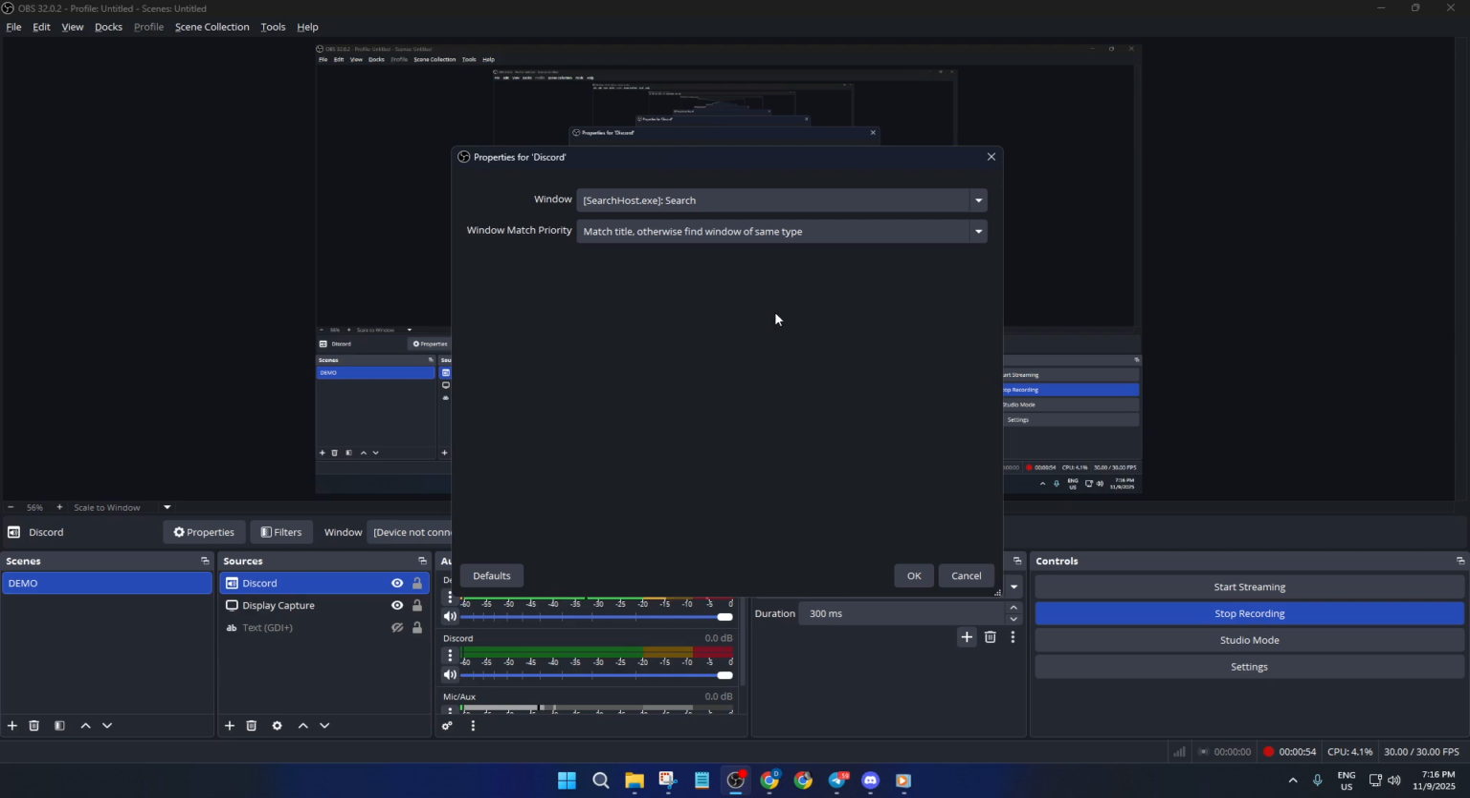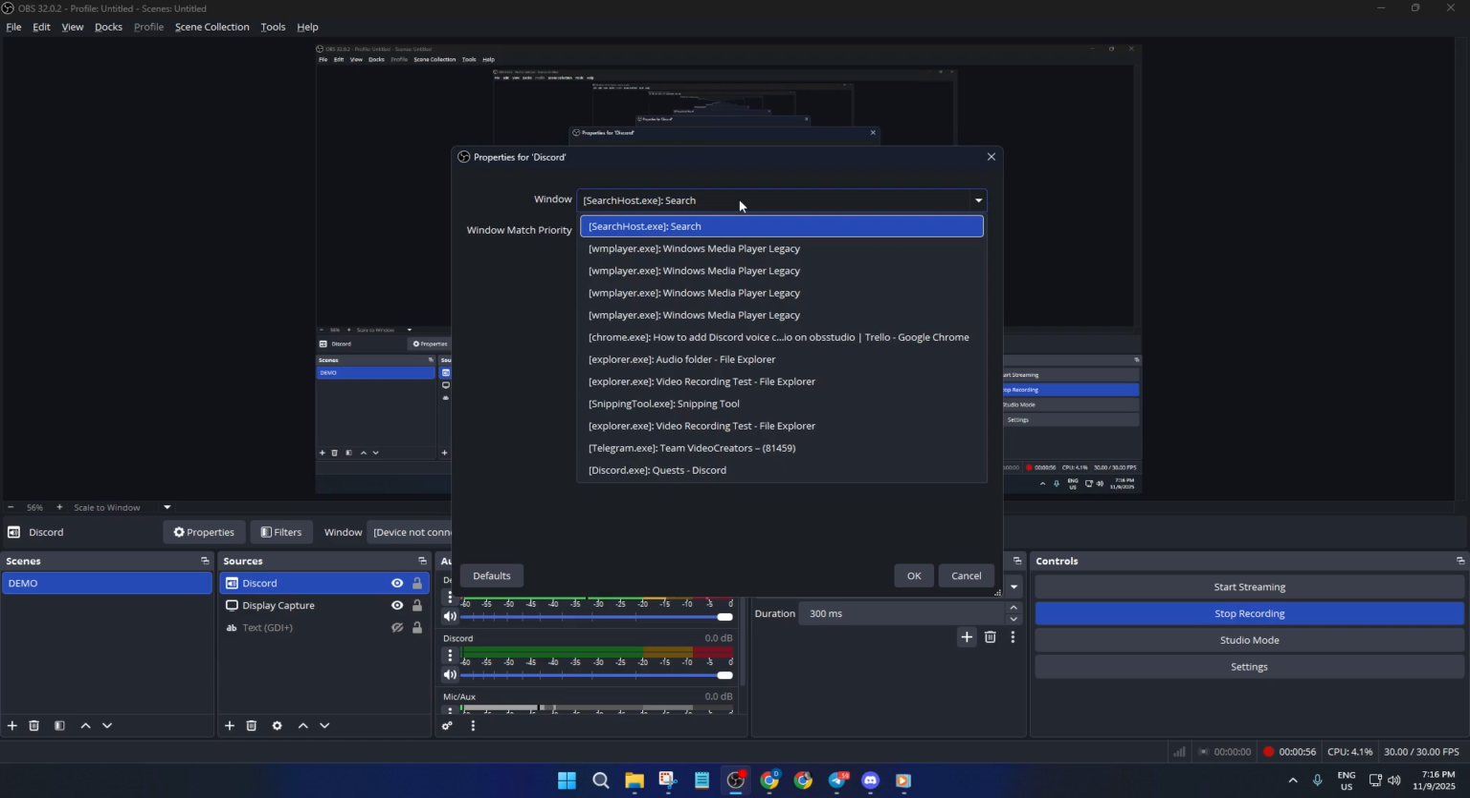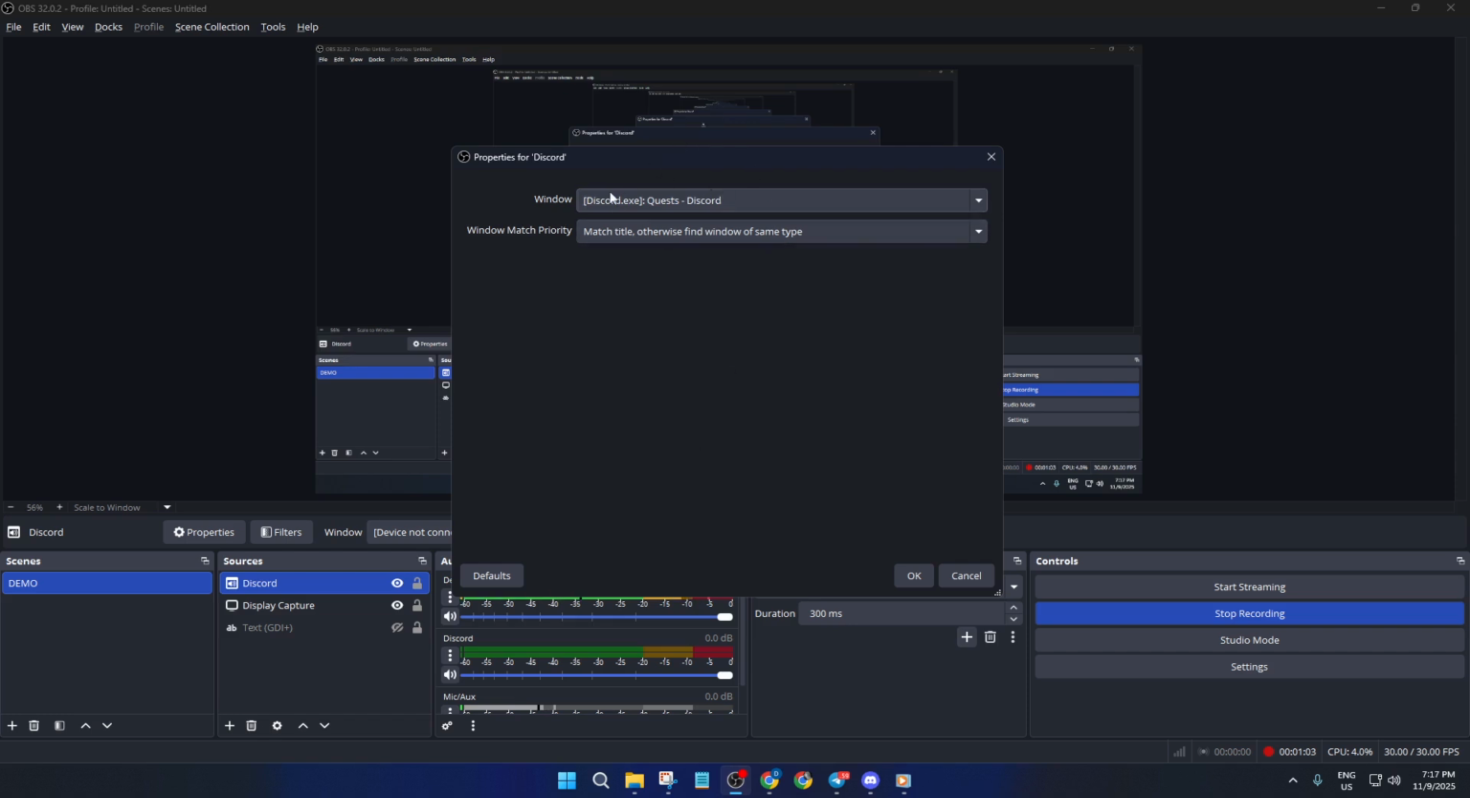Here's a crucial detail. In the next Properties window, look for the Window drop-down menu. This is where you'll select Discord from the list of running applications. If you don't see Discord, double-check that it's open and active. Sometimes, if there isn't any audio going through Discord, like if nobody is talking, it might not show up at first. Try having someone chat in your channel, or unmute your own mic for a second. If you're still not seeing it, you can always restart Discord or OBS and try again. Don't worry, this little hiccup is common and usually easy to fix. Once you've got Discord selected, click OK.